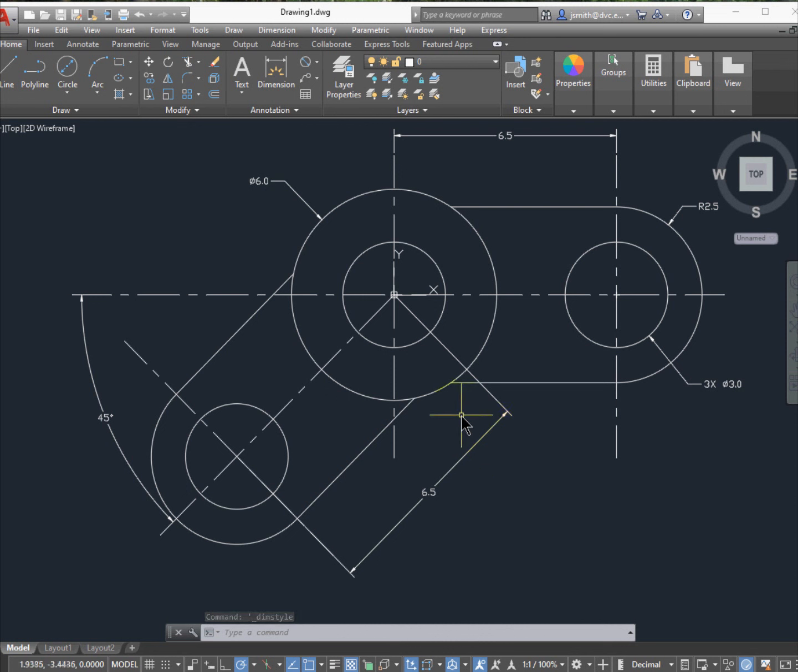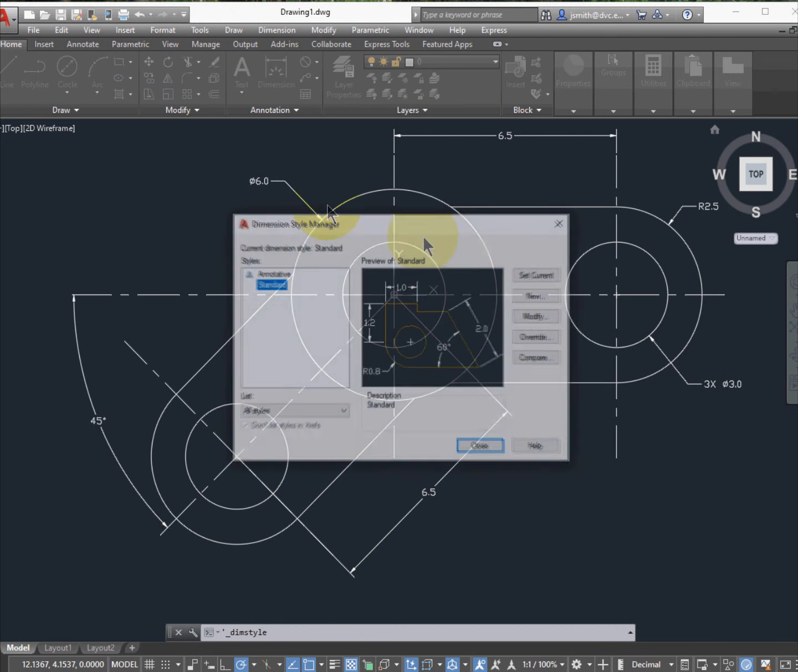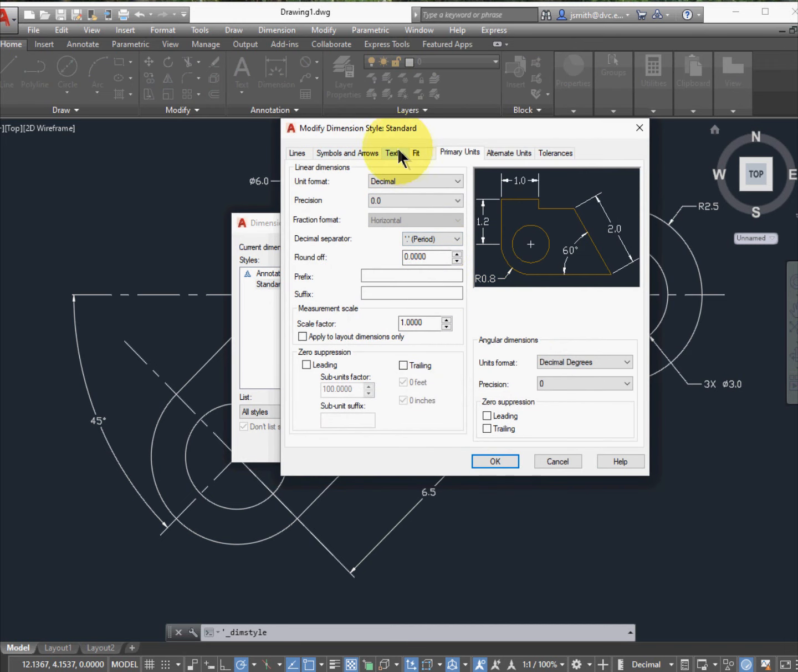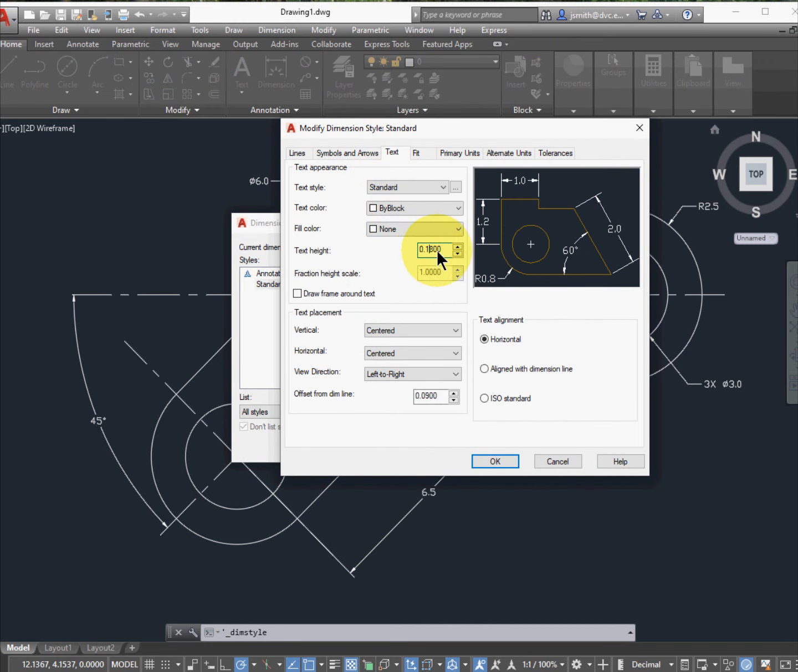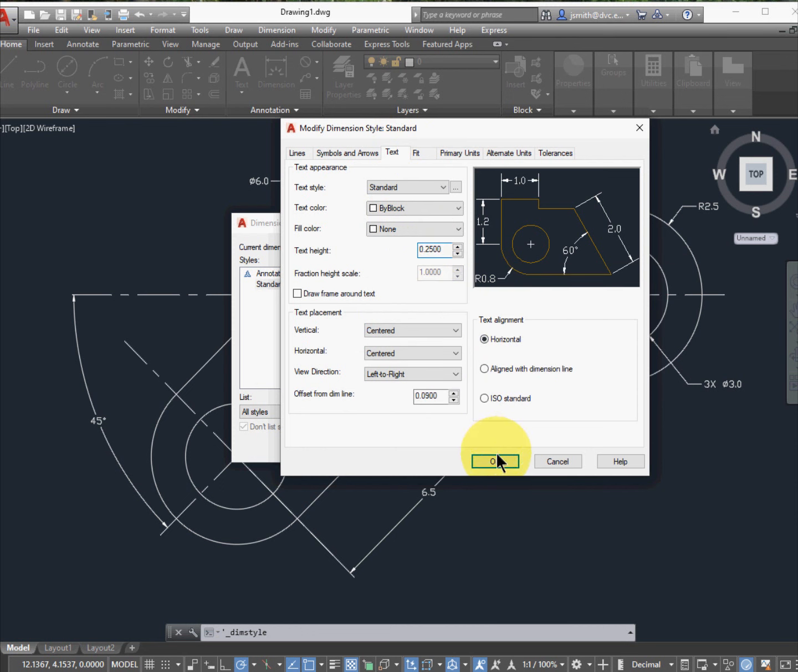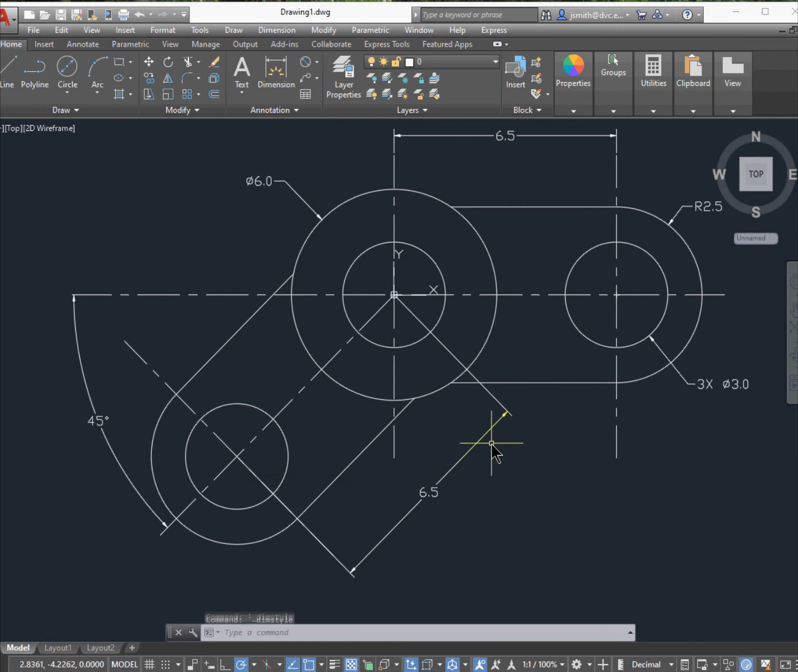I do notice, however, that my font is a little small, and rather than go to the properties and manually do it, what I think I probably should do is do that operation again. So let's see. What's the easiest way to do this? So let's go to the Format, dimension style, hit set current, go to modify, and I am just really eyeballing this. Let's make this at 0.25 for the text height. That's going to be 1/4 of an inch. All right, hit close. Very good.